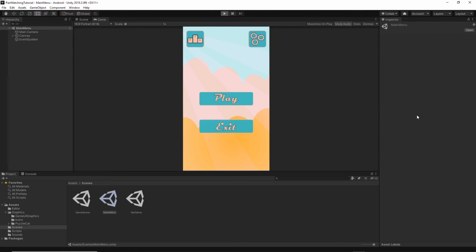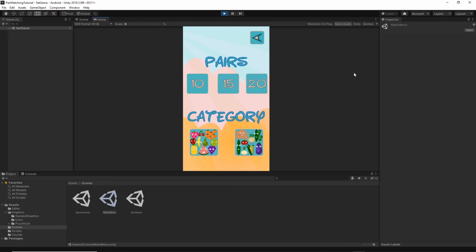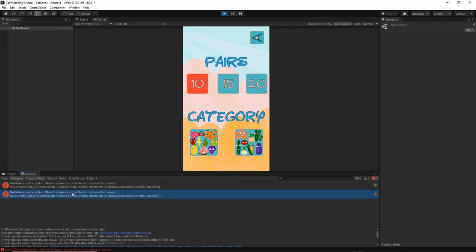If you press play, now you can actually select the 10 pairs or 20 pairs or 15, and the button stays selected. Now if you select any of these pairs, you're going to load the game scene. As you see, there is an error. The error is because we forgot to add our game settings to our project.